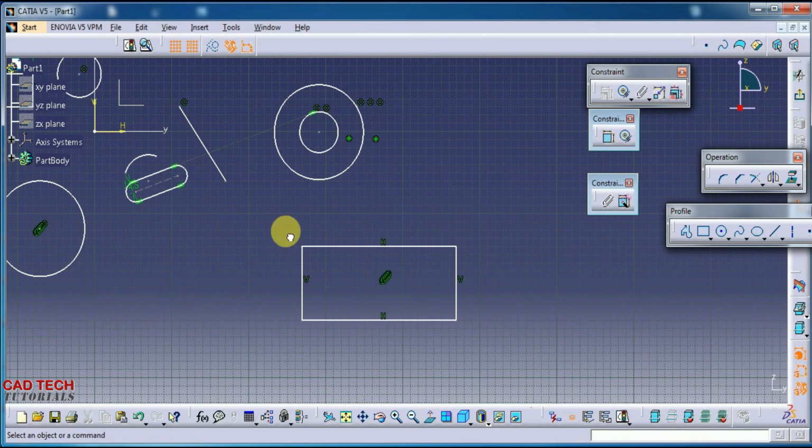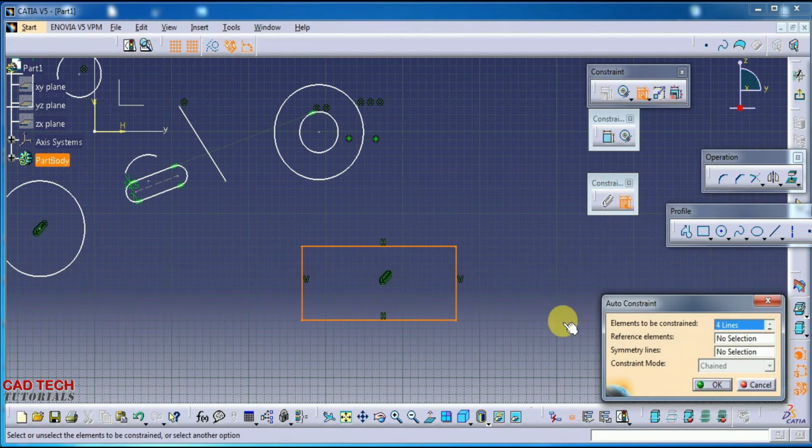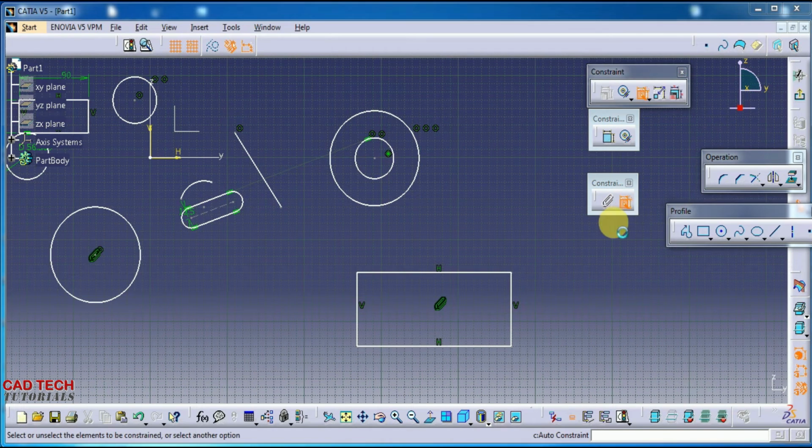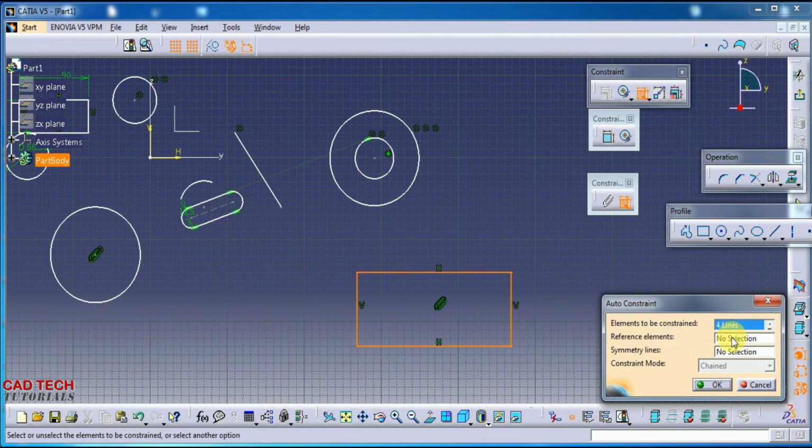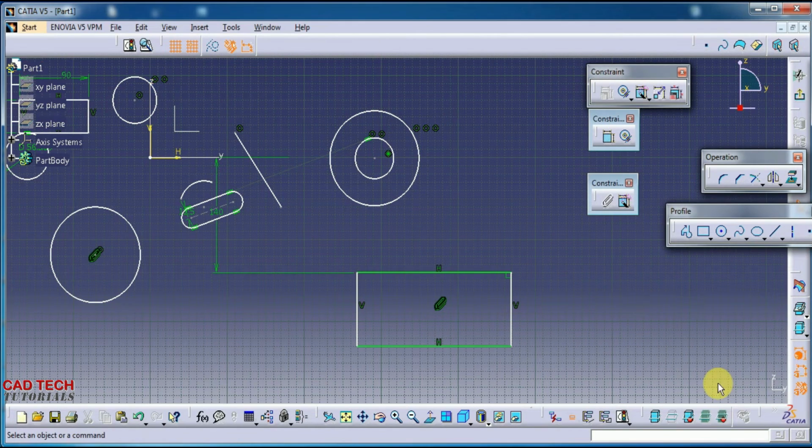This is auto constraint. Now select the complete sketch and select auto constraint. I select the line and reference line. Here it is horizontal. Symmetry line, it is vertical. Okay. See, this line is constrained with this x-axis. Okay, that is auto constraint.